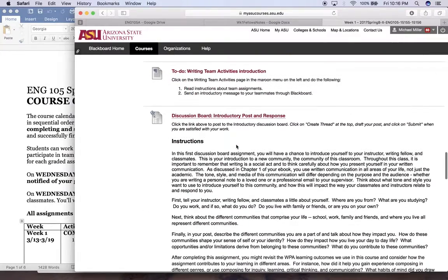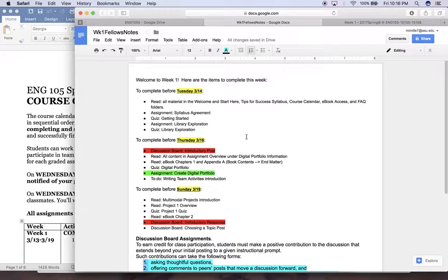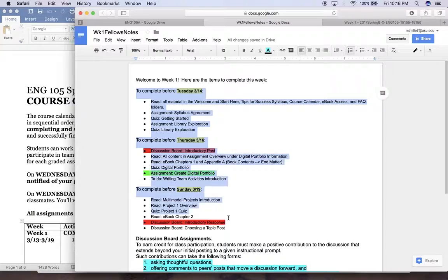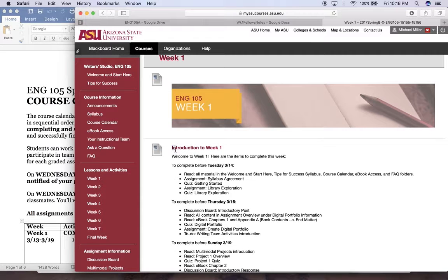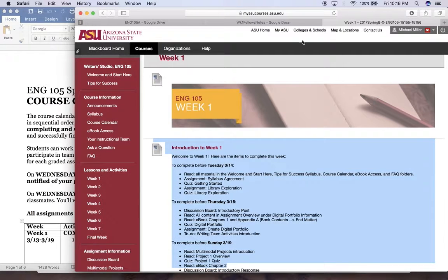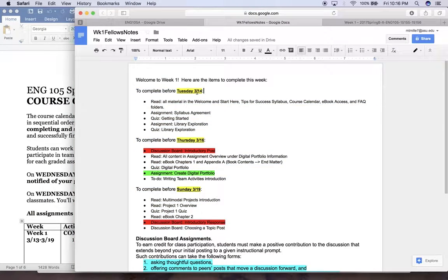All right, so one of the things I want to show you before we talk about discussion boards, this is going to be what I call Fellows Notes, or it's kind of my highlights for the week. So what I like to do is I'll copy and paste literally from our week one assignments that are due. So this is copied and pasted from Introduction to Week 1. When I was in ENG105, I did this and highlighted the due dates. And this helped me really stay on top of the course assignments that are due.